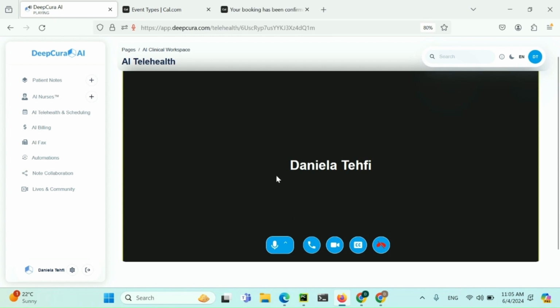And once you end the meeting, the note will automatically appear in your patient notes. Now, if for whatever reason you think that you chose the wrong template, or you change your mind and wanted to change to another template, don't worry about it.